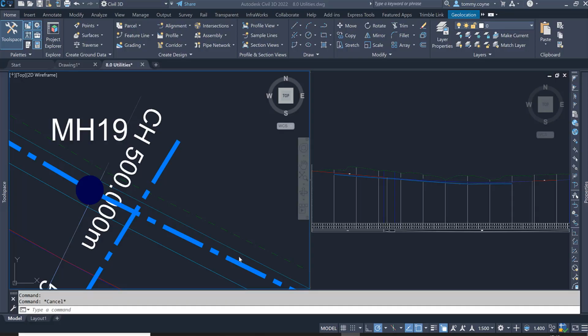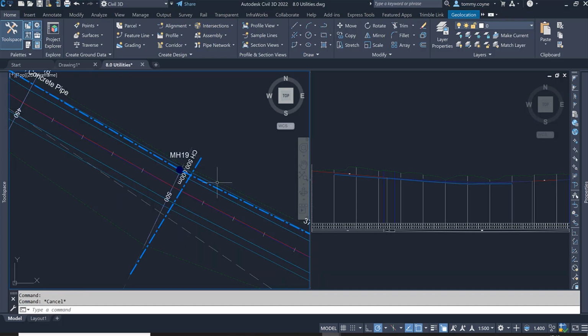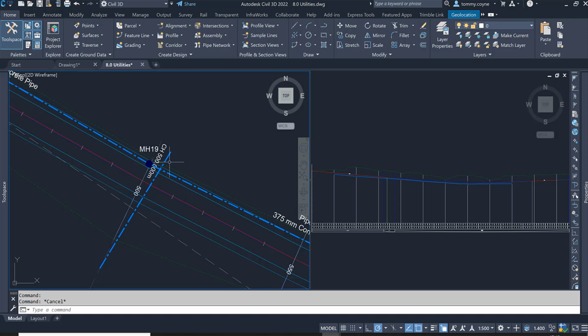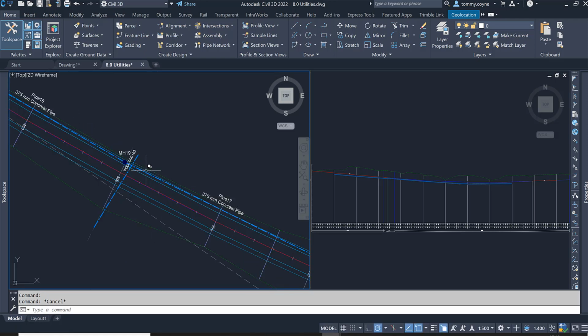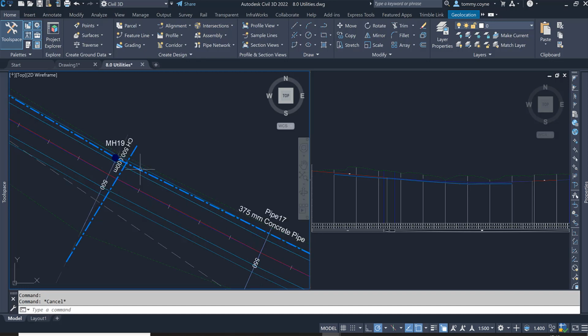This video will go through how to check two pipe networks for clashes. In this model file here, I have the mainline drainage on the northern side or the left-hand side of the highway. I then have this culvert crossing the road at chainage 500 or approximately 500. What I'm going to do is run an interference check between these two pipe networks.